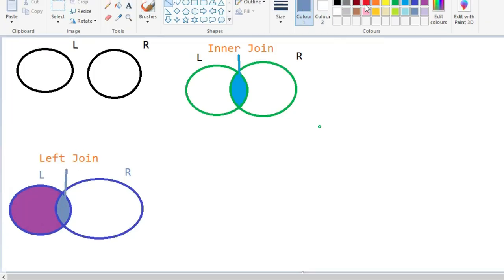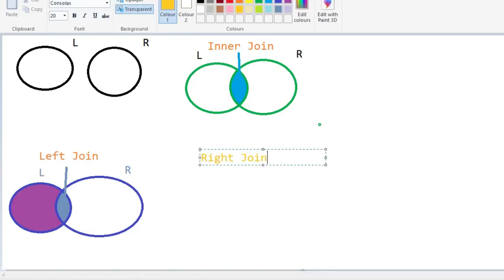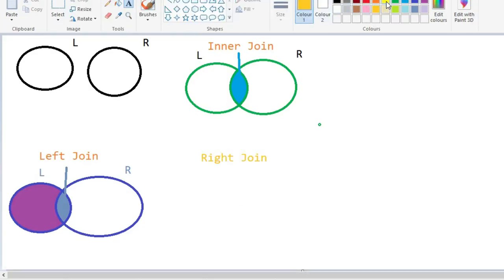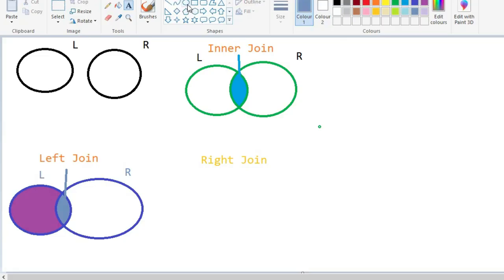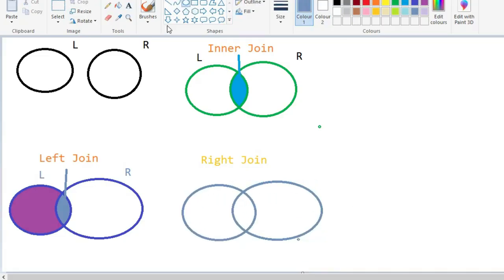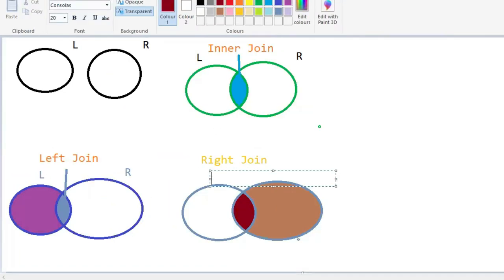On the contrary, right join will behave similarly, except its orientation will change. So let's say we have two sides, left and right, and if we use a right join between these two data sets, we will get all the data of the right table plus the matching data of the left. Considering this is left and this is right data.